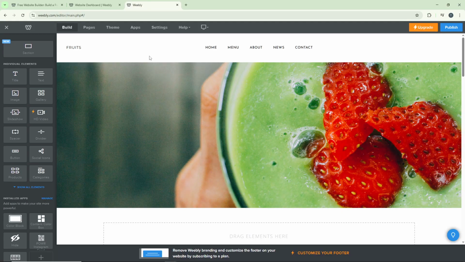On the top menu, make sure you're on the Build tab. This is important because the Build section is where you'll access all the tools for customizing your site's layout and content. If you want to edit your website title, it's usually easy to find at the top of your website. Simply click on the title text and you'll be able to edit it right there. Type in whatever you'd like your title to say.